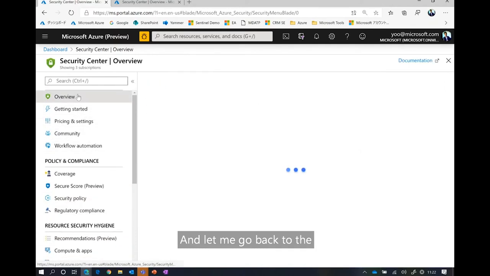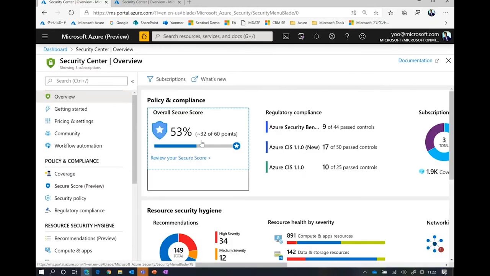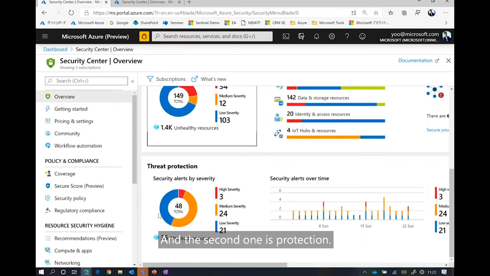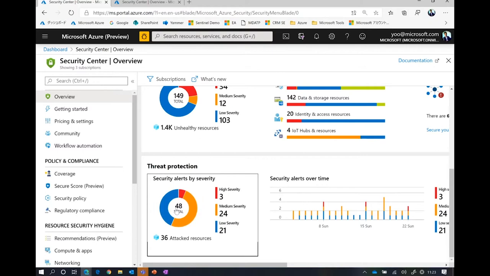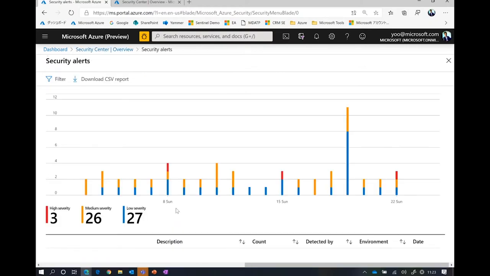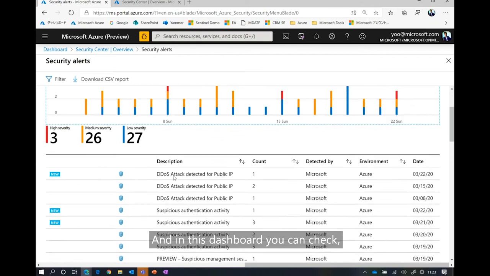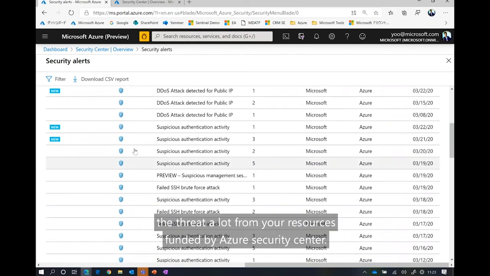And let me go back to the dashboard. So those are the first capability, posture management. And the second one is protection. So this is our security alert dashboard of Azure Security Center. And in this dashboard, you can check the threat alerts from your resources found by Azure Security Center.